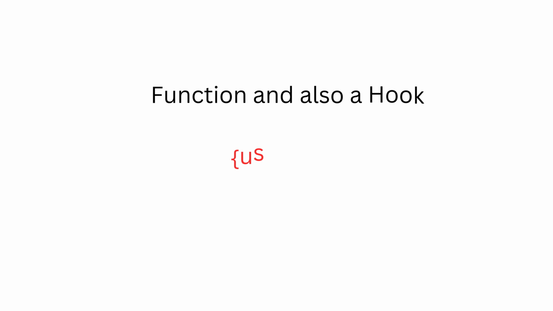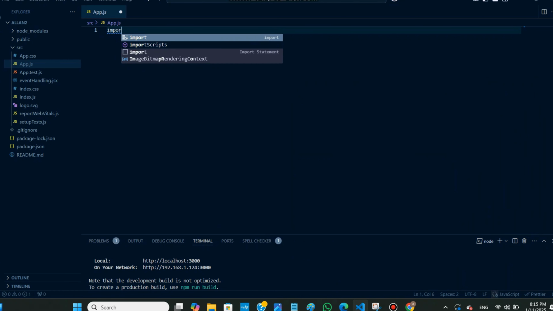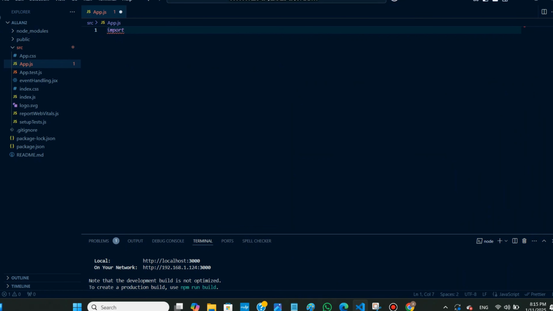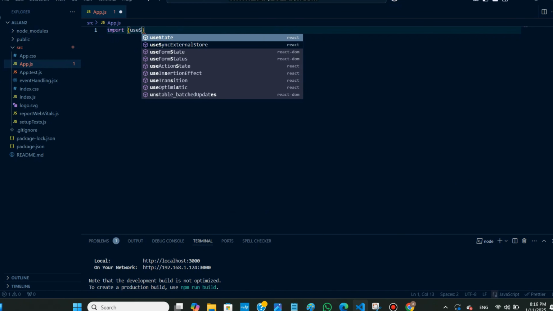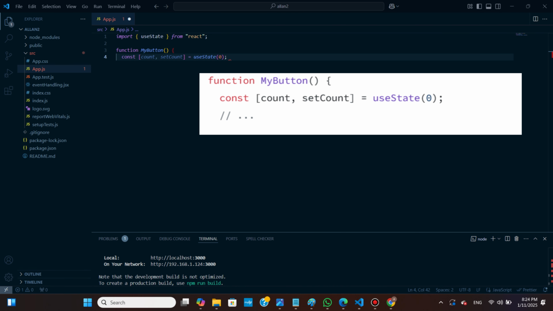Now let's discuss one of the most important functionalities in React. It is not only a function, but it is also a hook in React, and it is called useState. First, import useState from React. We will use import and curly braces. Inside the curly braces, we type useState followed by from React. After importing useState from React, we declare a function, and the name of the function is myButton.